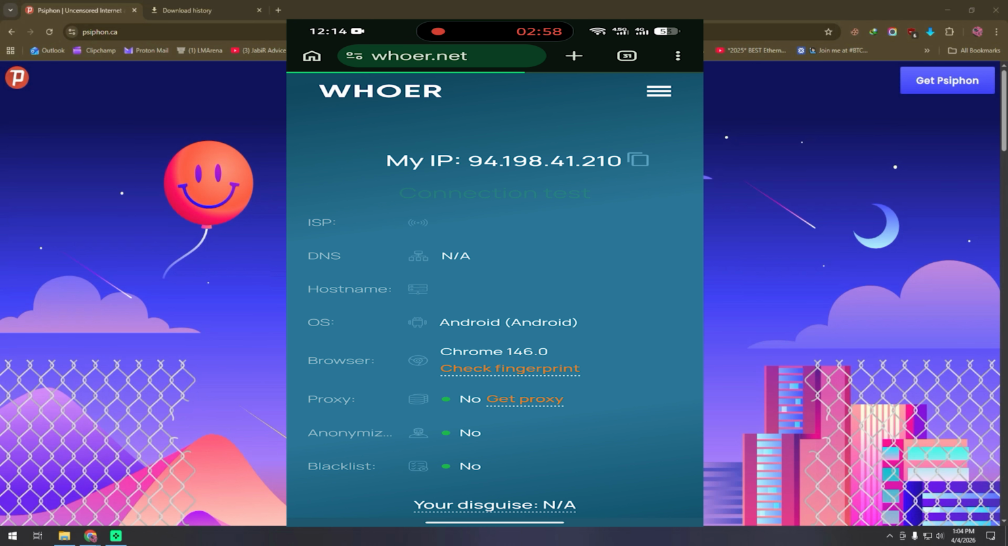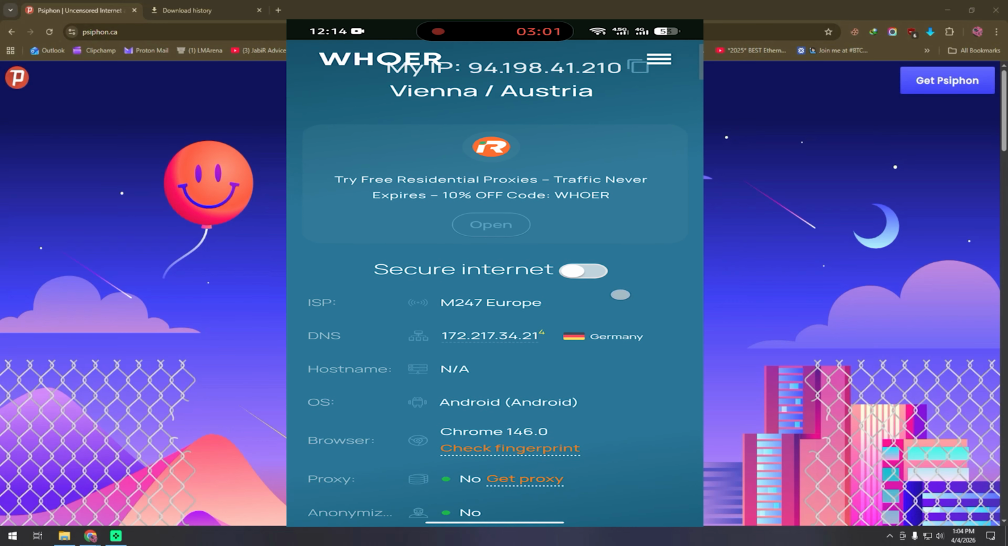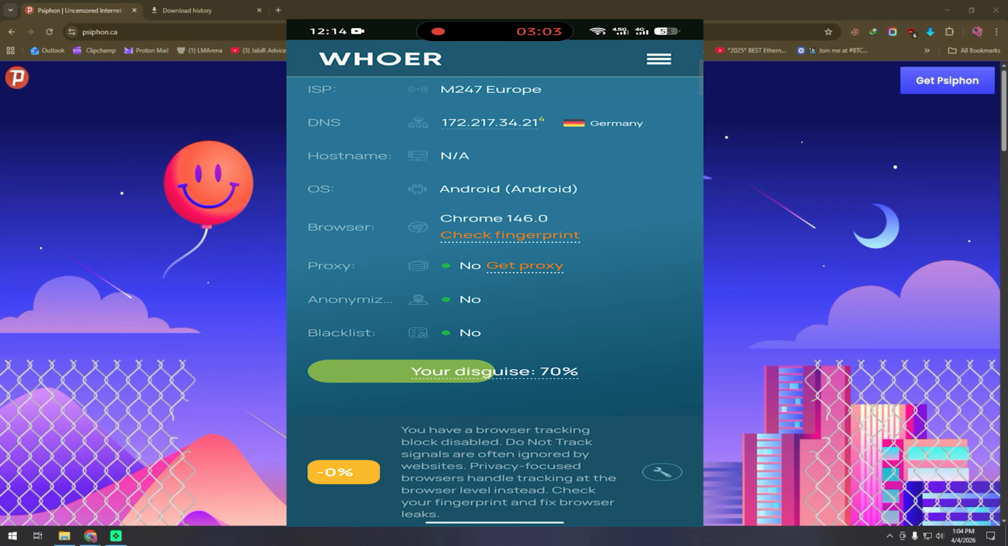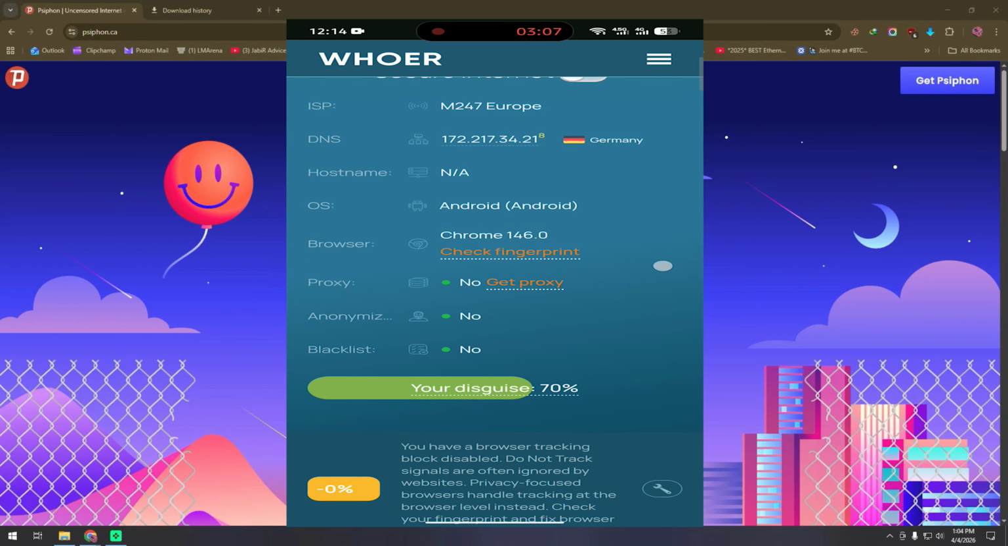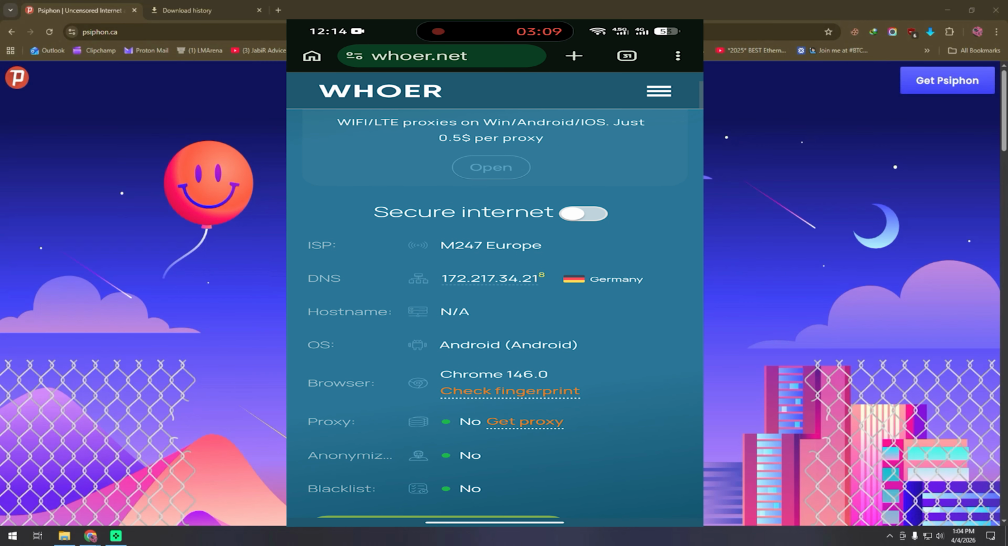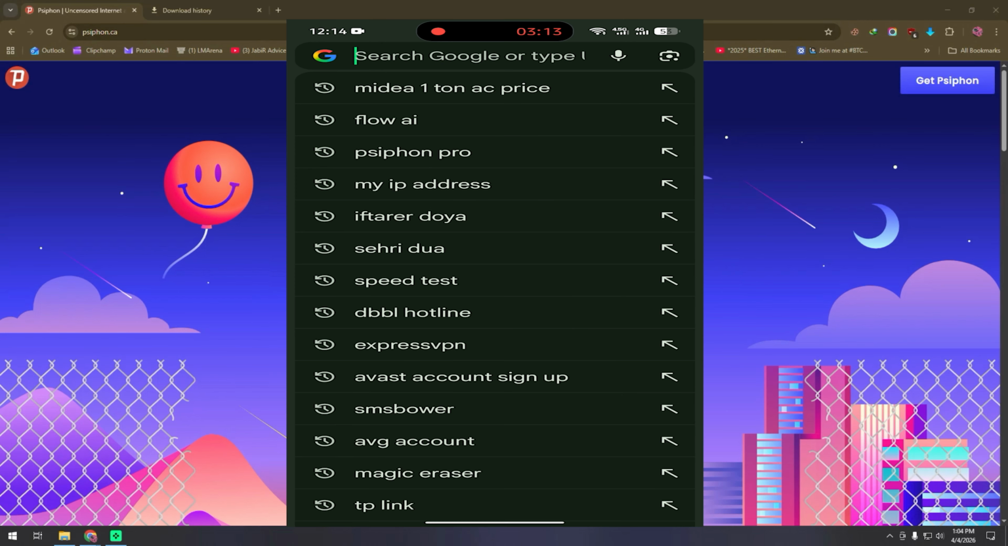I'm opening a new tab. In this new tab, let's check our IP status again. We can see here that we are connected to Vienna, Austria. However, the anonymity level is only 70%, which doesn't seem like very good performance to me.